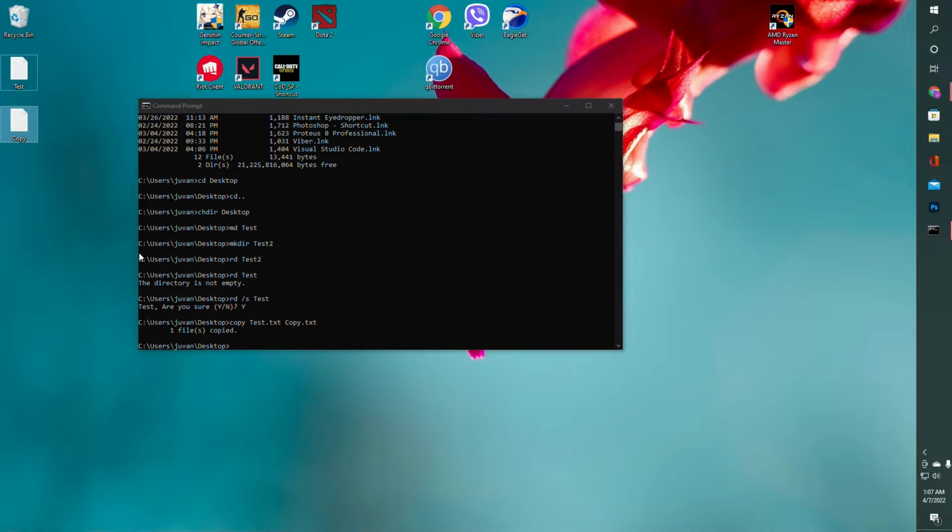However, if you want to copy a file to another location, then we can specify the path of this file. To do that, we just need to type in copy and the path of this file, which is C, the C drive, then backslash users, backslash Juvannie, then backslash desktop, backslash test.txt, then space, the path of the location that you want this file to be copied.